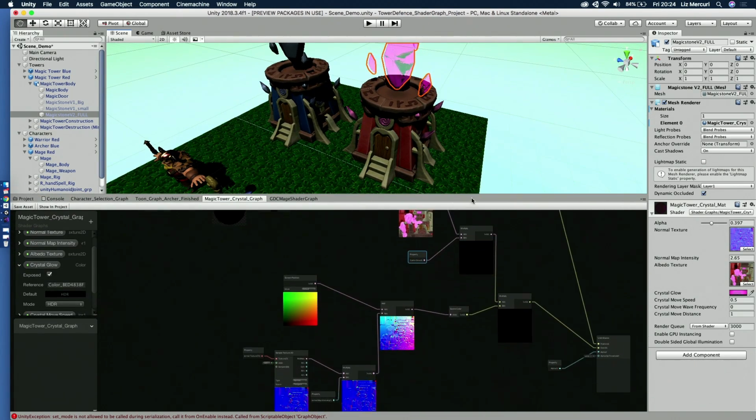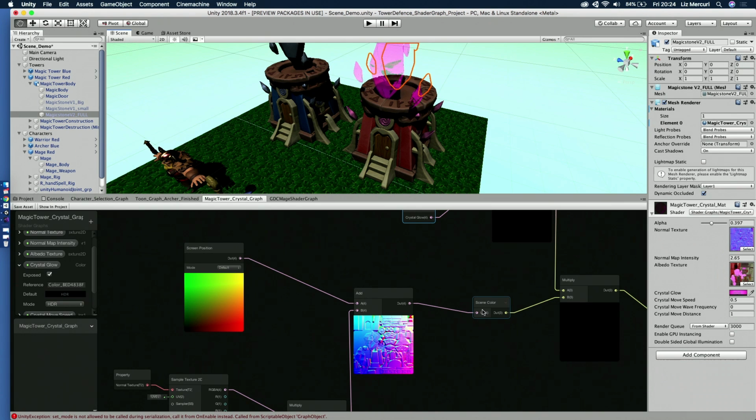So yeah, just to recap, screen position and scene color to get this refraction effect.